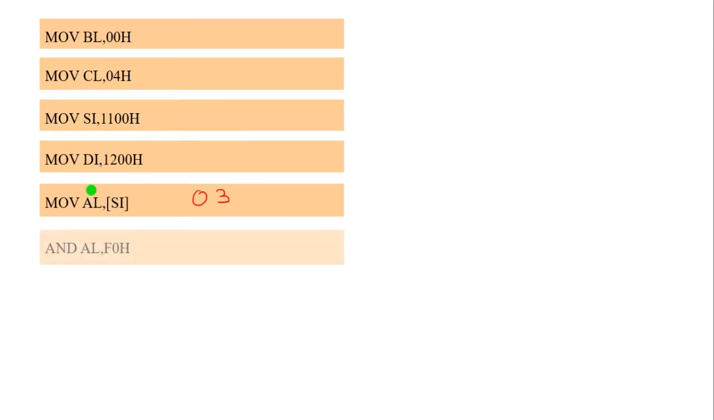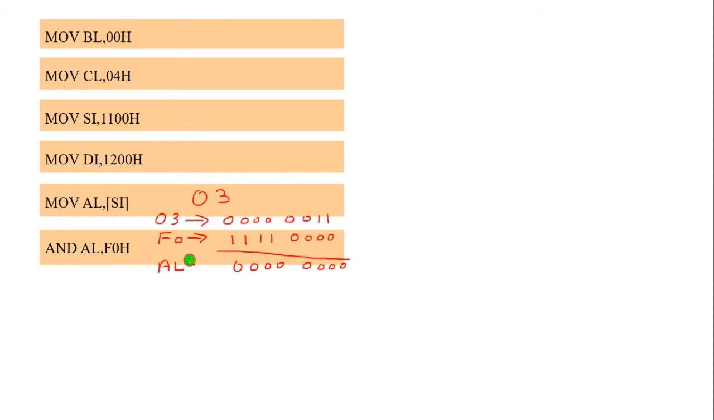Okay, after this, what are we going to perform? Here we are going to perform the lower nibble masking, using the AND operation. The AL register contains the value 03. The equivalent binary number is 0000 0011. This is the 8-bit data. Okay, F0, what is the meaning? F means 1111, and 0 means 0000. Here we are performing the higher nibble masking. The result value becomes 0000 0000. That means the AL register value becomes 0.